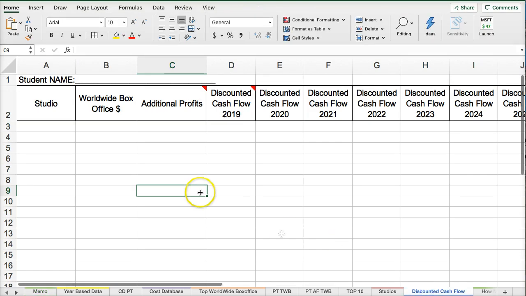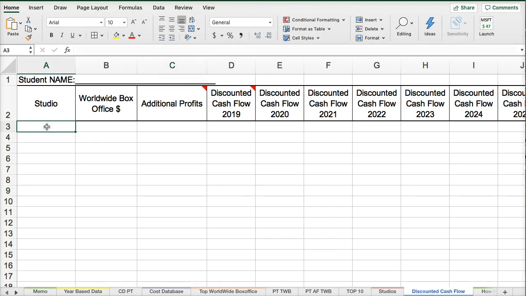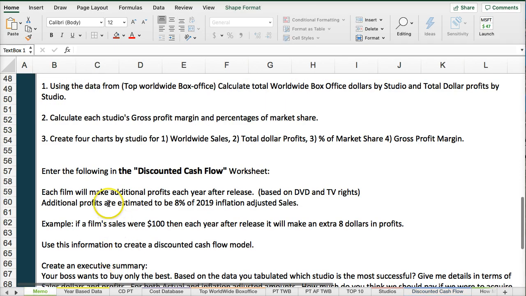Okay, so discounted cash flow. So I want to bring in here the studio and the worldwide box office dollars, but it's saying here make additional 8% of 2019's inflation adjusted sales.